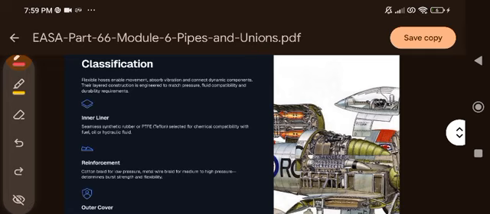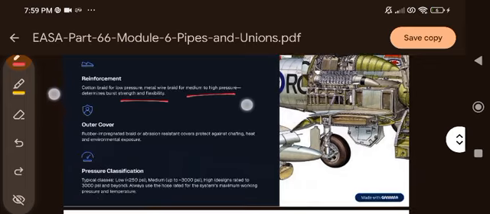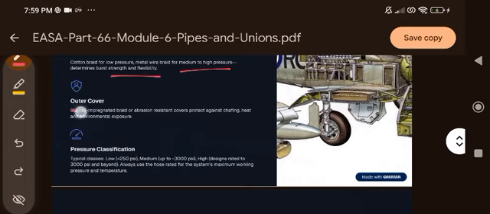Inner liner. Seamless synthetic rubber or PTFE Teflon, selected for chemical compatibility with fuel, oil, and hydraulic fluid. Reinforcement. Cotton braid for low pressure, metal wire braid for medium to high pressure, and determines burst strength and flexibility. Outer cover. Rubber impregnated braid or abrasion resistant cover protects against chafing, heat, and environmental exposure.